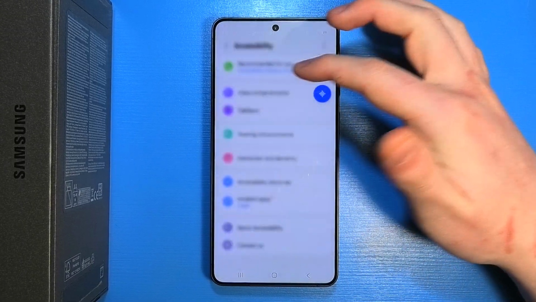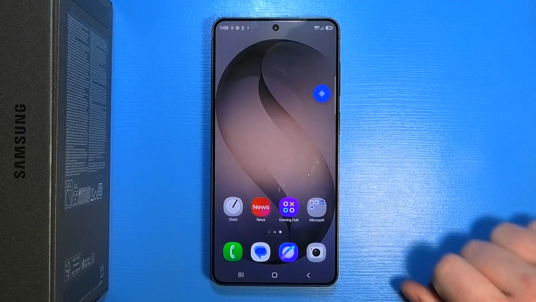We can always pause it by clicking on it in notifications. And that is basically everything.